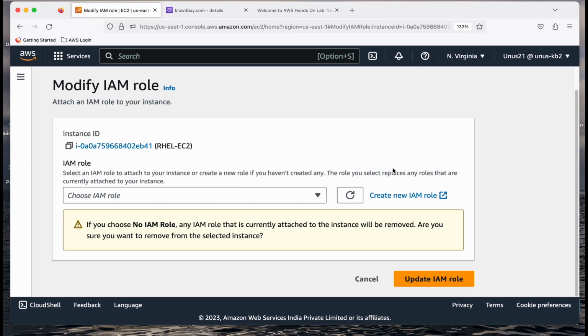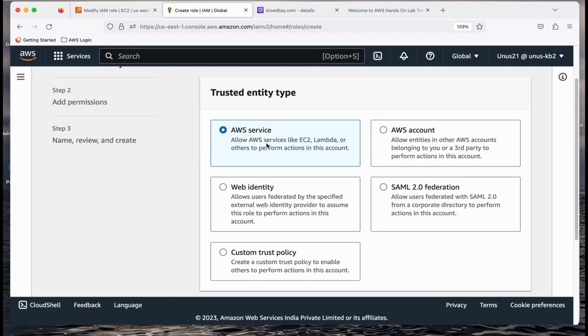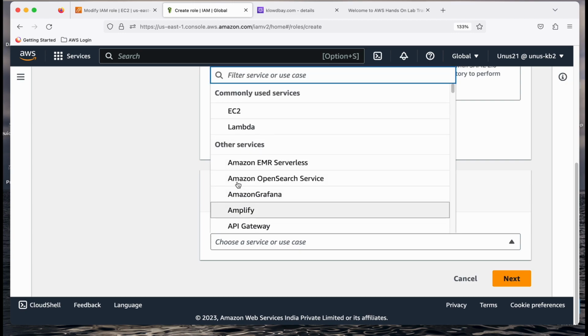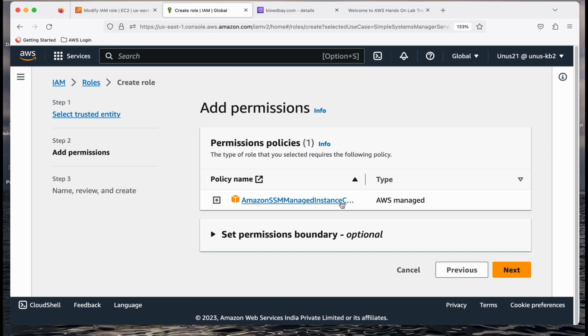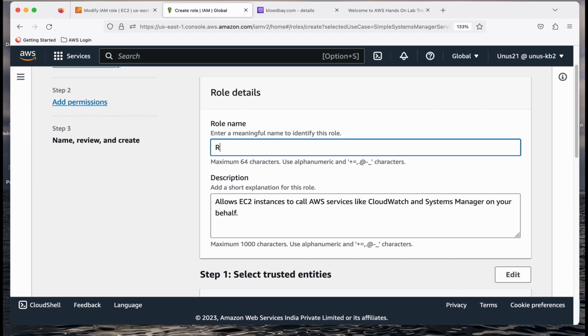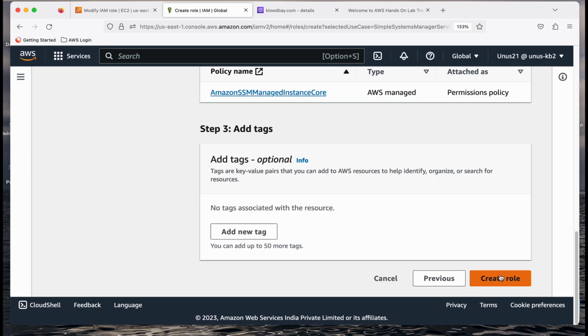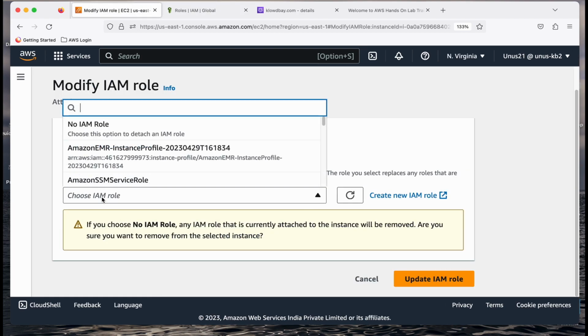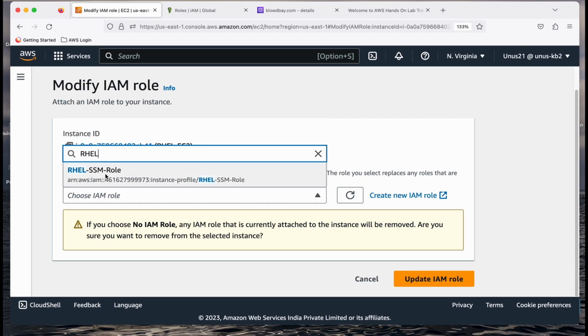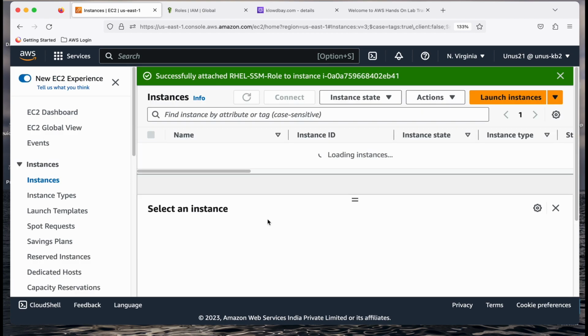Now if you haven't created one, you can click on Create New IAM role and create role. AWS service is okay. Come down, service or use case EC2. Come down, EC2 role for Systems Manager. Select that. Next. Next. So you need to attach this particular policy which is automatically getting attached here. Next, role name RHEL SSM role. Any name you can give. Create the role. Go back, refresh this and search for the role which you created. Okay, update IAM role. So first step is done.